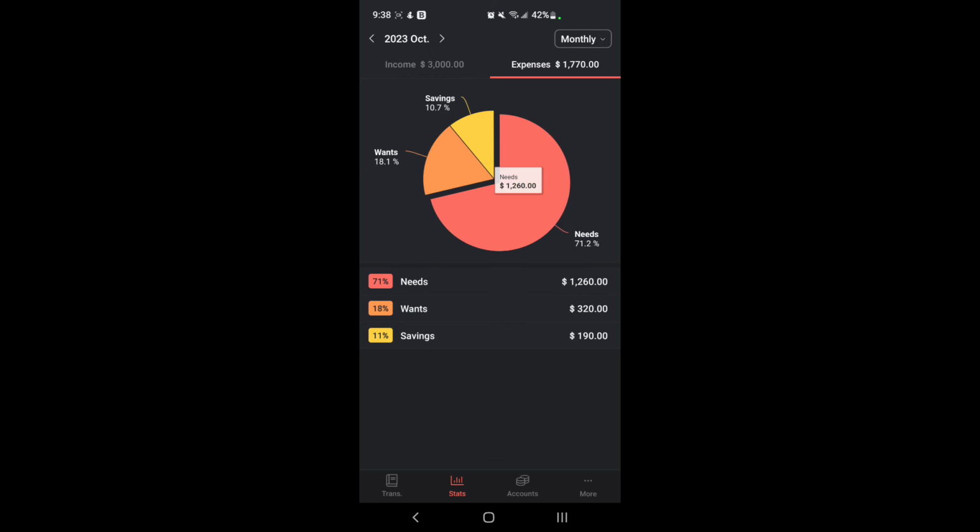When you press on any part of the graph, it will separate and it will show you how much you spent. So I could press the savings. We did 190 in savings. In the wants, we did 320. And for the needs, we did 1260, which is also reflected down here. But I actually want to also show you for the income.